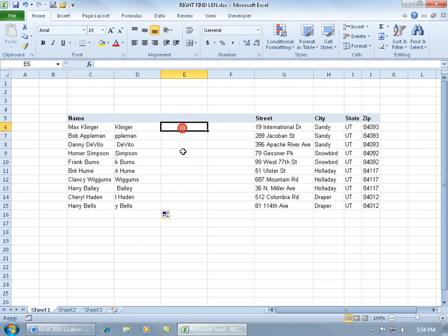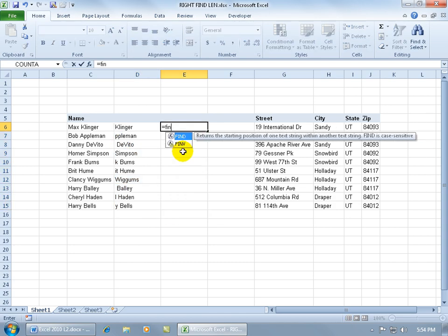In fact, let's go over the find function. Let's go ahead and hit equals, type in find. There it is. And again, it returns the starting position of one text string within another. Let me hit the tab key and quickly go over it. What do we want to find? Well, we want to find the space. In other words, we want to count up starting at the right-hand side, but the find function doesn't start on the right-hand side, so this presents a dilemma. In any case, we want to count up all the characters until it hits a wall, and that wall is going to be the delimiter, the space.